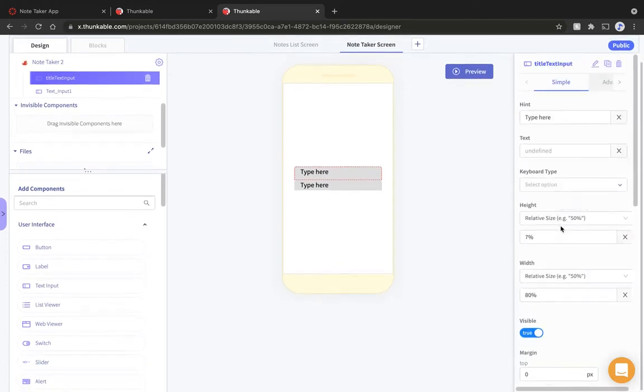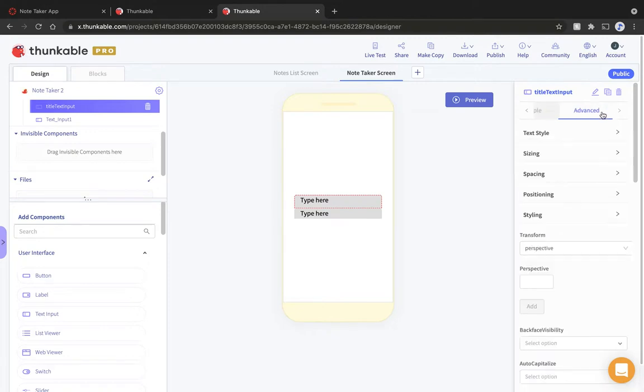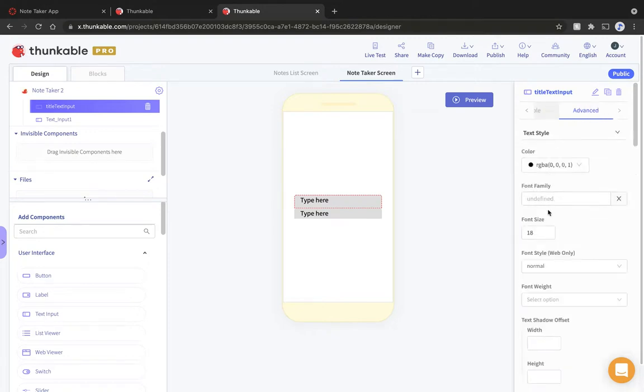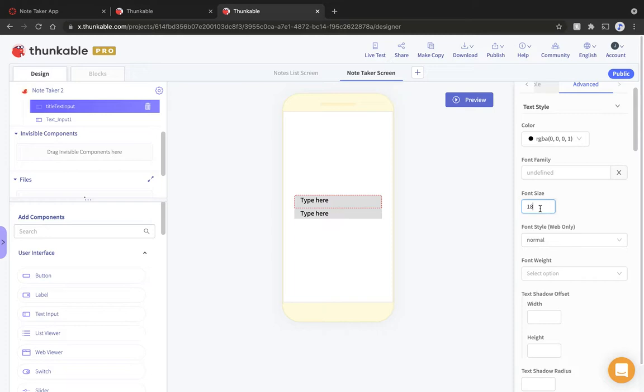And then I did some text styling on this as well. You can get that in the advanced and then go to text styles. I made the font size 22 and I made the font weight bold.